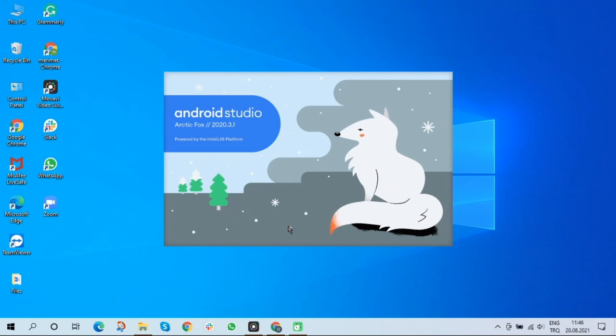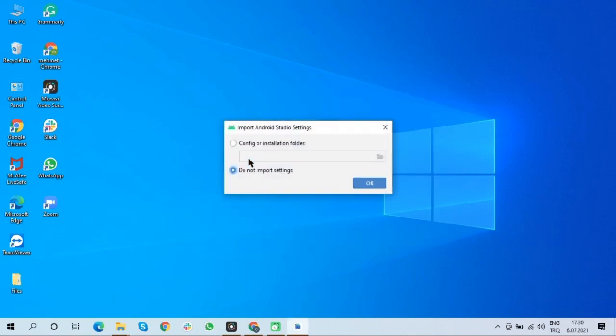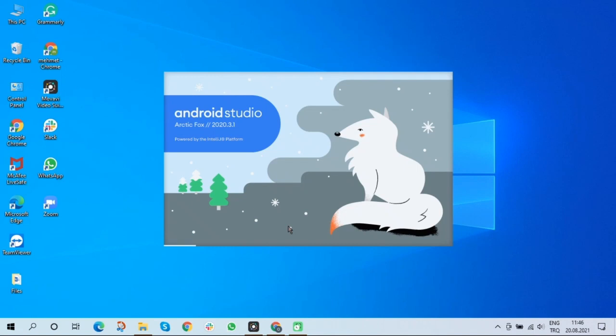If you notice, a window called Import Android Studio Settings pops up. So if you've already got Android Studio installed on your computer, you can just directly transfer the settings there. But since we are going to install Android Studio for the very first time, we'll choose the Do Not Import Settings option. You follow? So I'll just press the OK button.